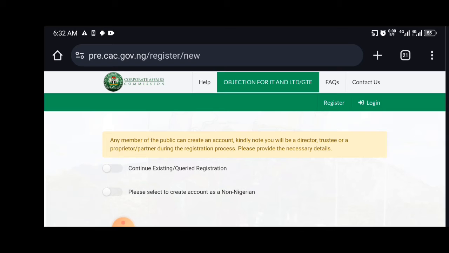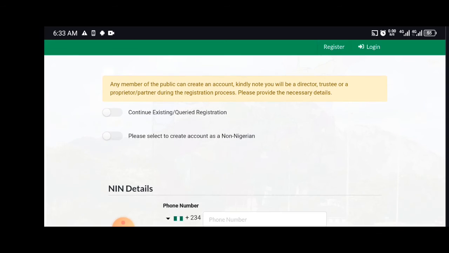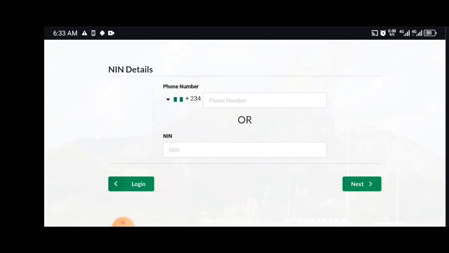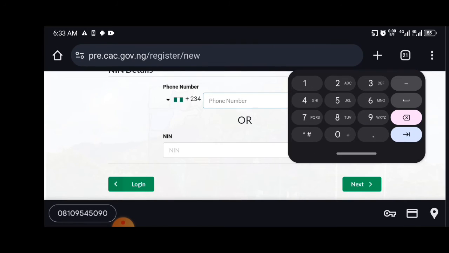So now let's go on. Down here it says continue existing / queried registration. Please select to create account as a non-Nigerian. Leave all of those ones. We are creating a new account, so don't tap on any of them. So you go forward and then input your phone number, because that's the first step. You put in your phone number. So I put in my phone number.